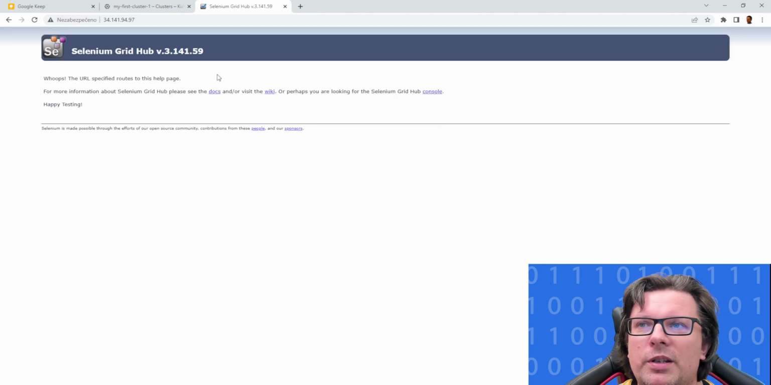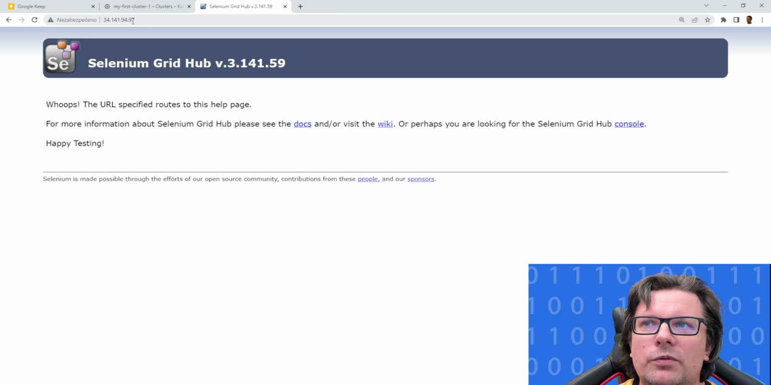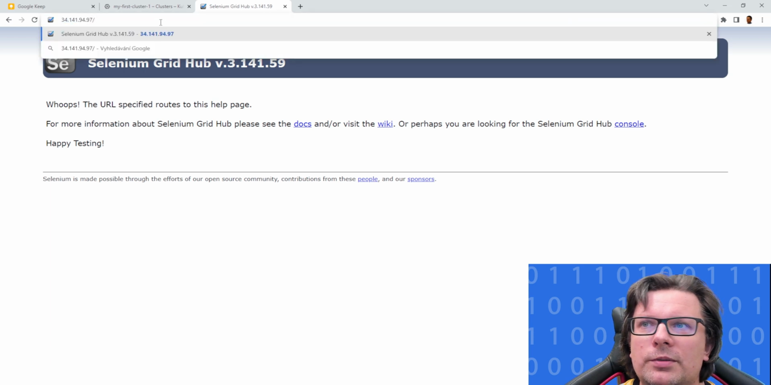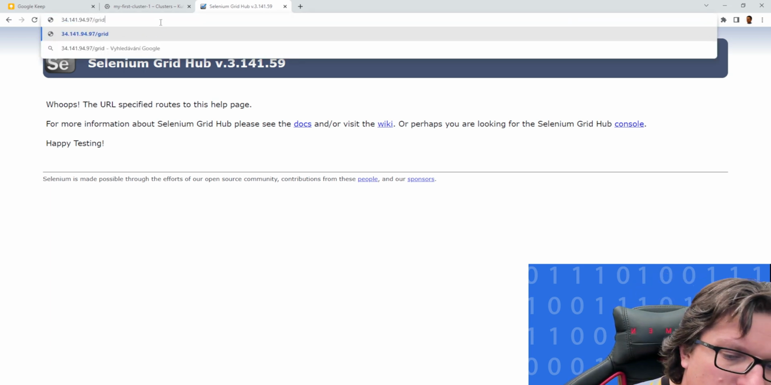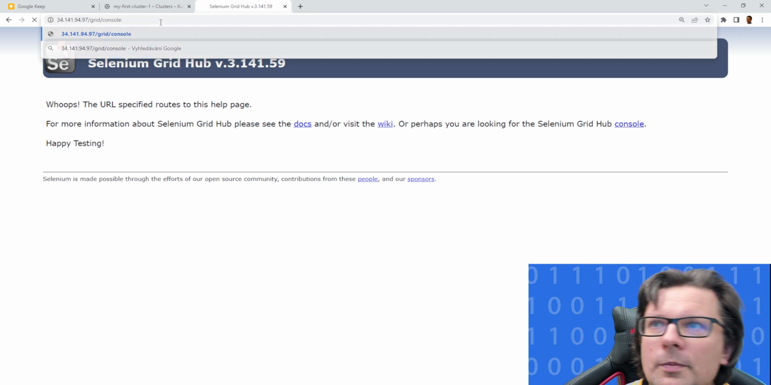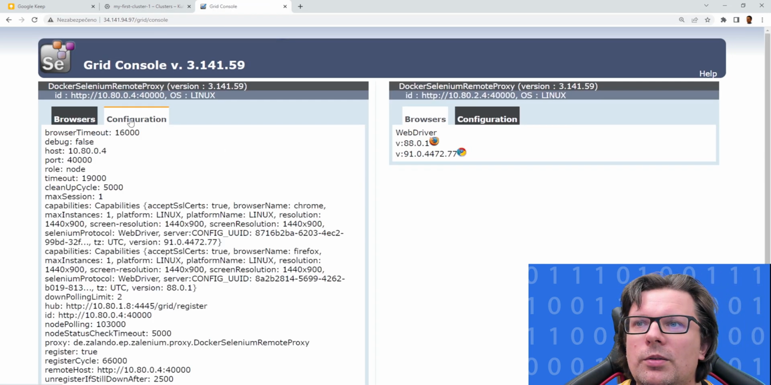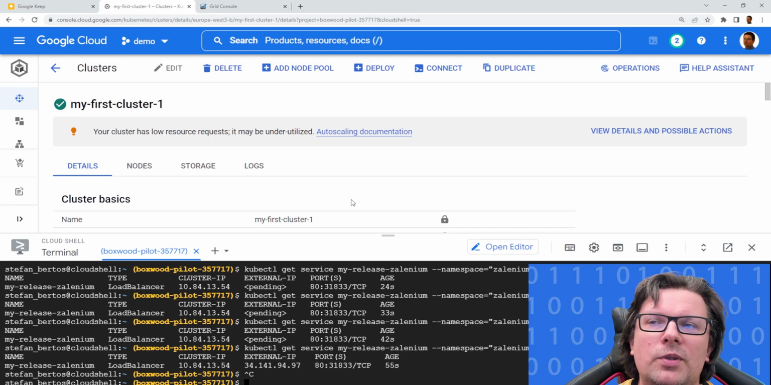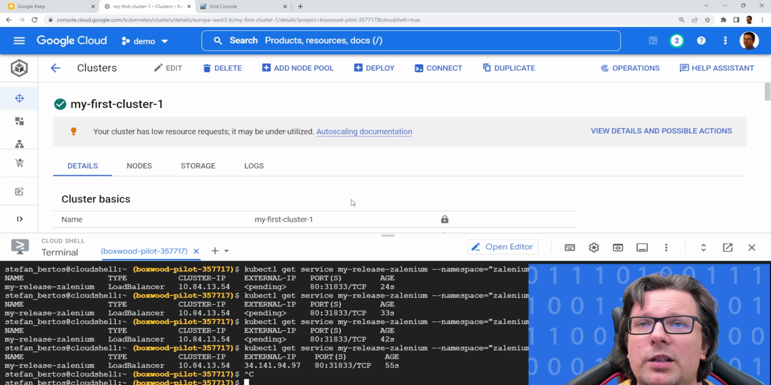It seems we are up and running. That's good. We can try to go to the grid console. Yeah, all is up and running as we want it. So as you see, that was a very, very simple way to deploy this via the Helm chart. You just need to know what Helm chart to use, what parameters to use and so on.